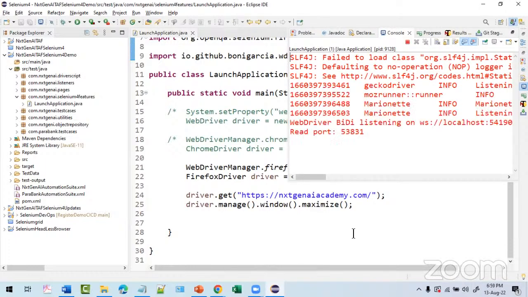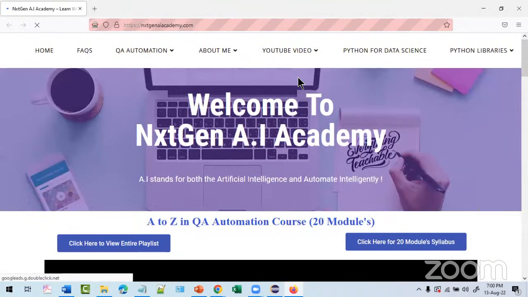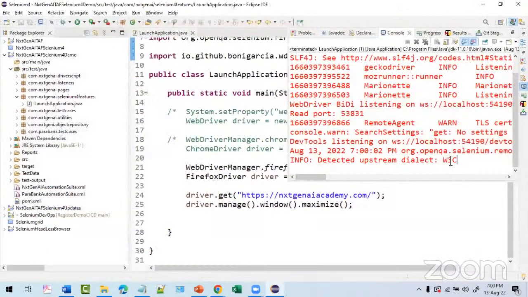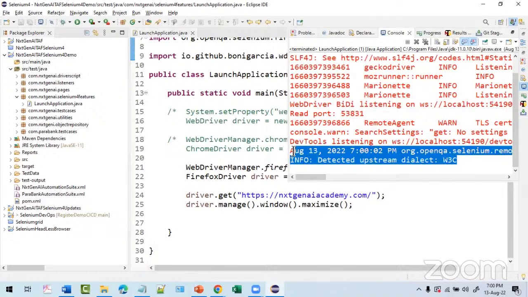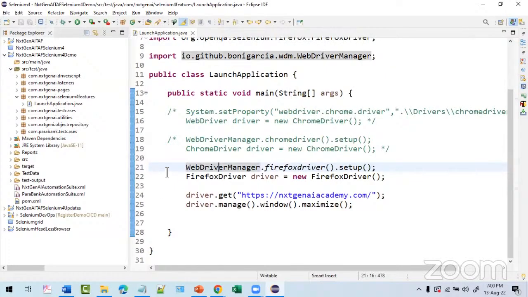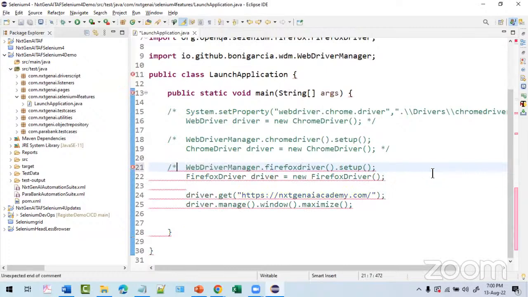Gecko. It launched. I didn't do any update. It works. Such a big problem, right? We solved it just like that. And if you see here, it follows the W3C. Here also we can cross check, are we using the latest version? W3C means it follows Selenium 4.